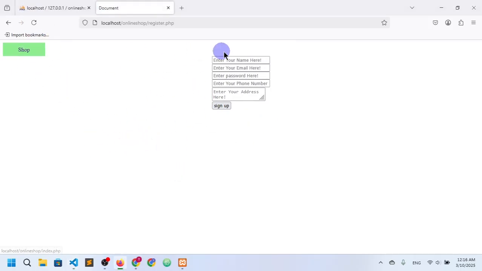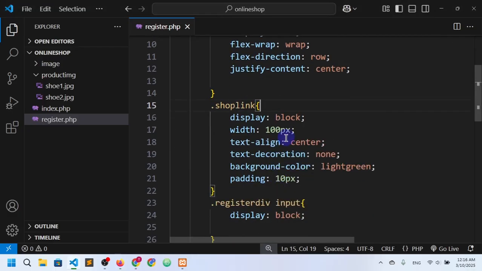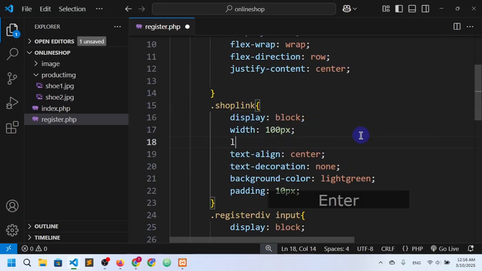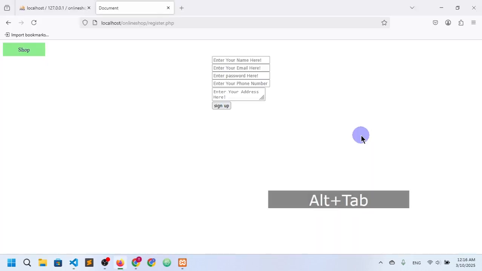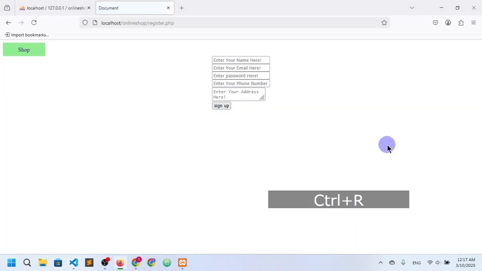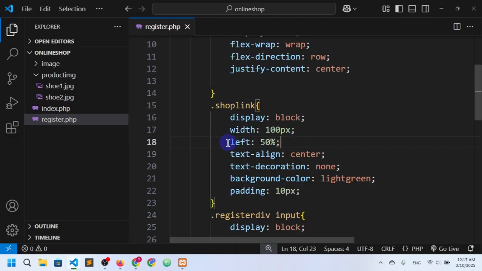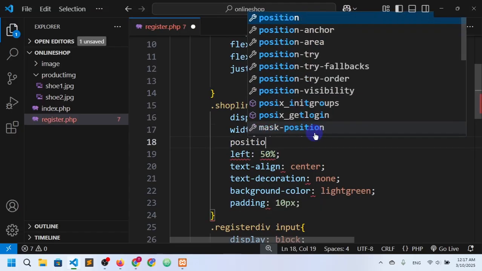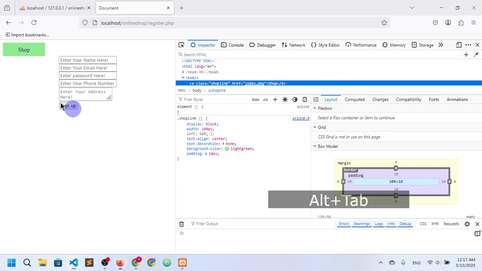And let's say I want this shop button here. So I'll say left, on the set here 50%. It's not working. Yeah. So this is the position property, right? So we have to use position here. Position, absolute. Okay. Absolute. And now actually I can accept this.